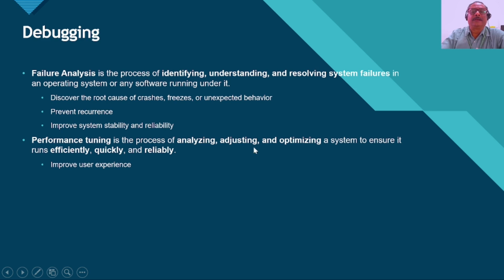It's a process of analyzing, adjusting, and optimizing a system to ensure it runs more efficiently, quickly, and reliably. By doing this, we improve the user experience because we are optimizing the system, and because of this optimization the system runs more efficiently, more quickly, and more reliably, and the user experience will be a better one. It will maximize hardware utilization and reduce the latency and the response time.